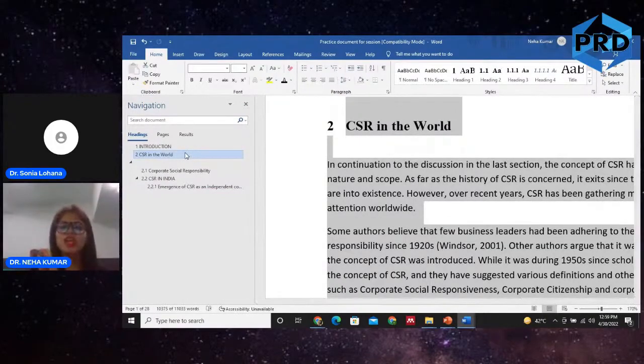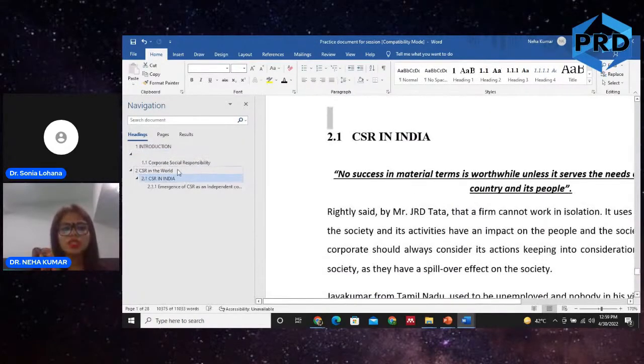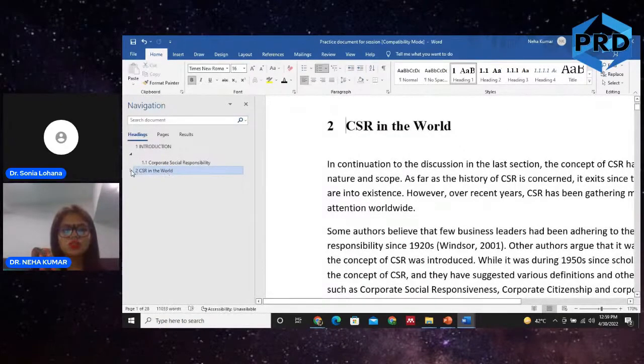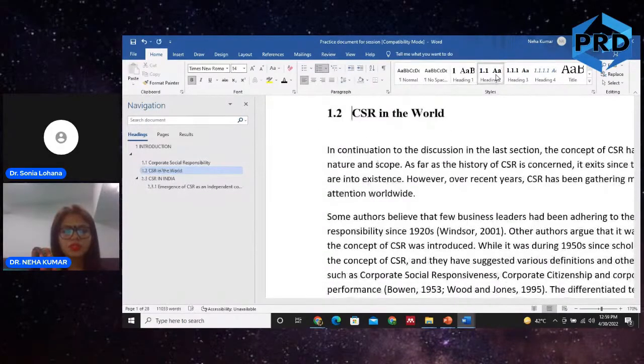If you want this as a subpart to corporate social responsibility, you can easily move it here. It takes up this heading, but you want it as a subpart, so I'll just change it to heading 2. So it automatically becomes 1.2 from 2. So swapping between headings and moving a segment from one part of the document to the other also becomes easier if you've been using these heading options.